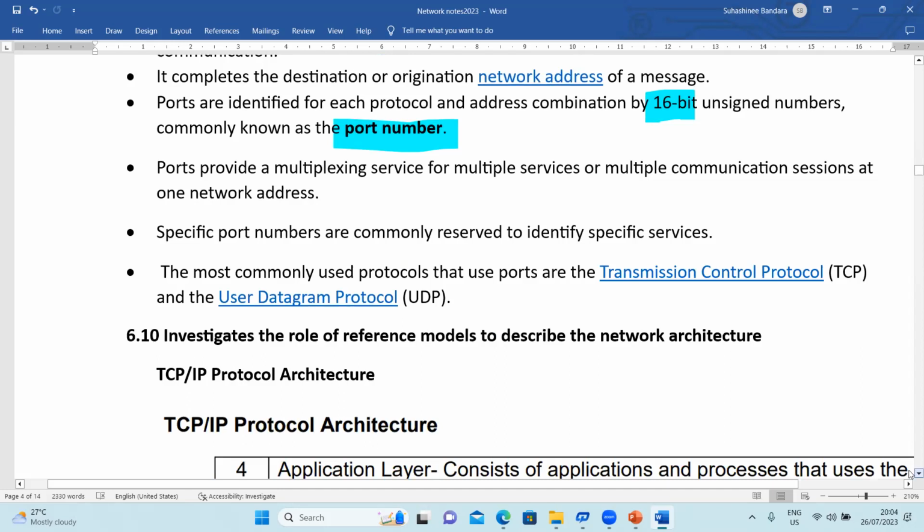Ports provide multiplexing services for multiple communication sessions at one network address. Specific port numbers are commonly reserved to identify specific services. The most commonly used protocols that use ports are Transmission Control Protocol, TCP, and User Datagram Protocol, UDP. Okay, so we discussed the differences between TCP and UDP. Okay, now we are going to move to a different section, that is TCP/IP protocol architecture.